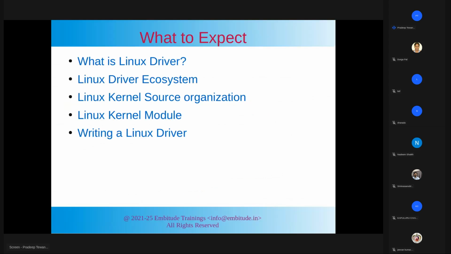But before that, let's understand what the driver is, how the driver ecosystem looks like, and the Linux kernel source code organization. I will briefly take you through the source code, what different folders exist at the high level, and the Linux kernel module. By the end of this session, we should be comfortable writing a very basic driver. Okay, and we should be able to load it and unload it dynamically on the fly. So let's see how things work.